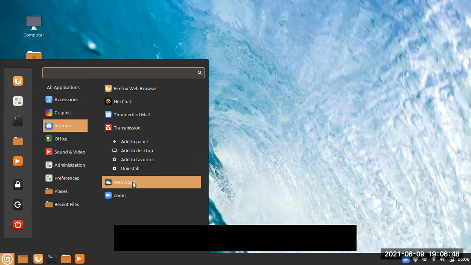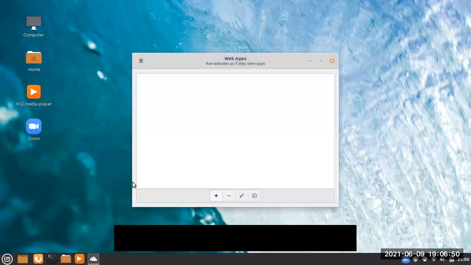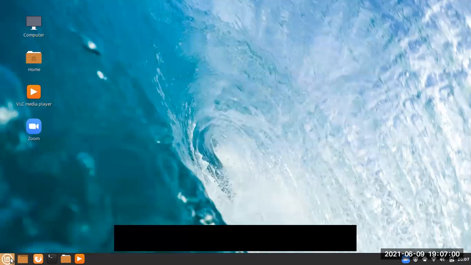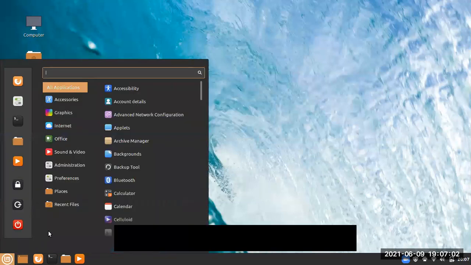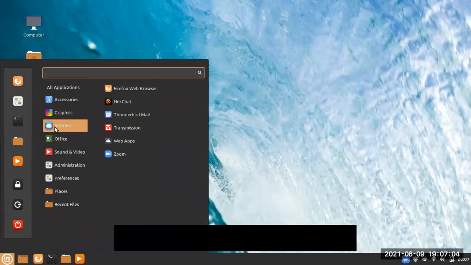Okay. Let's see what web apps brings us. Web apps run websites as if they were apps. Okay. That's something I've never used. That's new in this 20.1. And if you bring up something on your browser, you can put it in there as a web app. I have YouTube in mine as a web app, just as I did it.